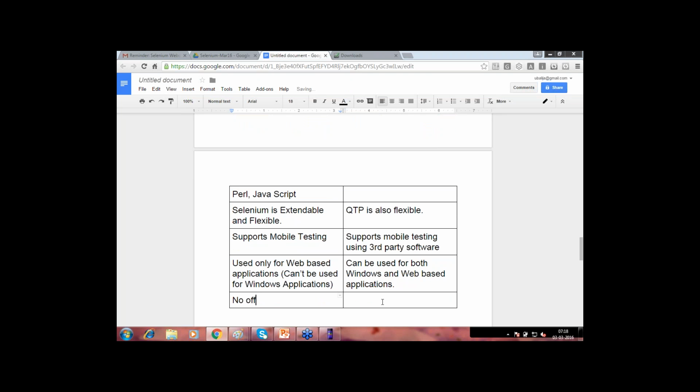And since Selenium is freeware, no official support is offered. What does it mean? If you get into some problem, there is nobody to immediately call customer care or dial up and say, hey, I have this problem, can you come and help me? But in case of QTP, because it's a commercial tool, they run with a proper customer care mechanism, and their customer care is majorly in the UK.